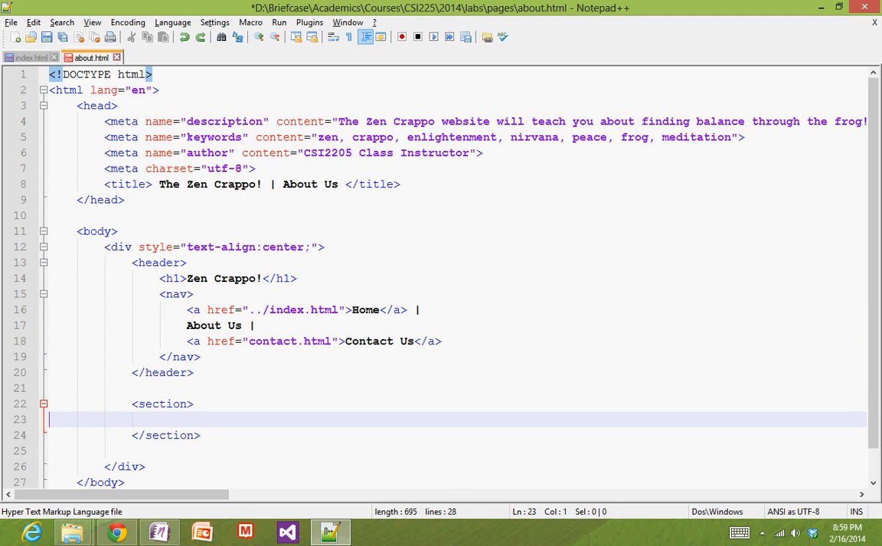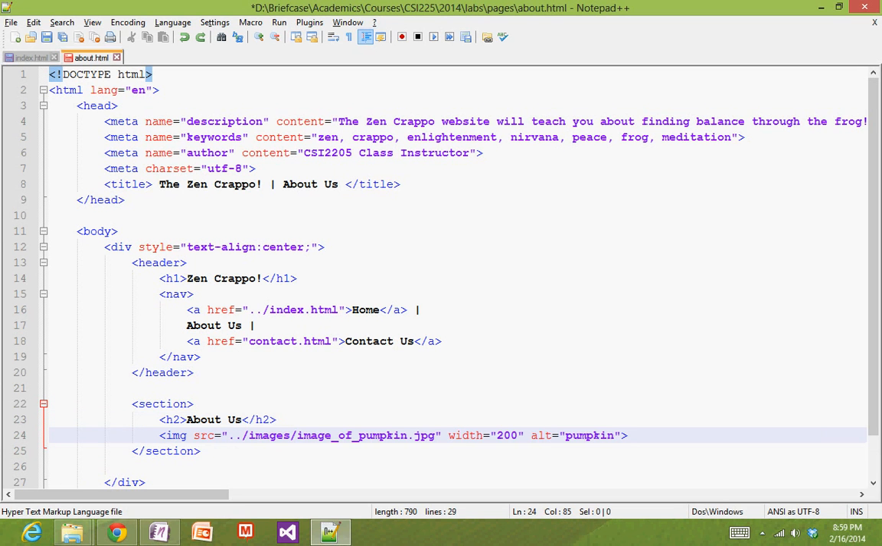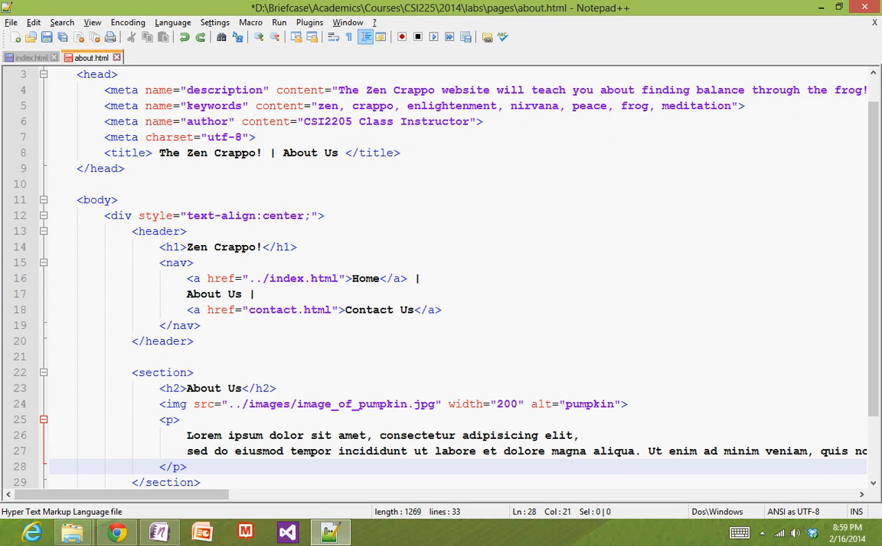Then we author our main content section using our section tags. And we start with the title of the page using our H2 tags. Then we throw in our image, which is that pumpkin image that we saw here. We throw width of 200 and our alt is pumpkin in this case. And then we throw in some paragraph tags and Lorem Ipsum text as we saw before.